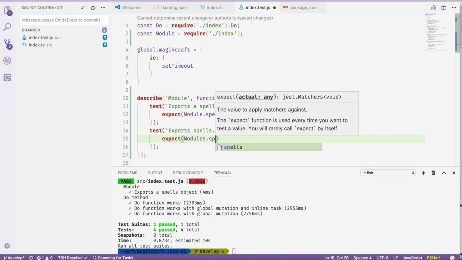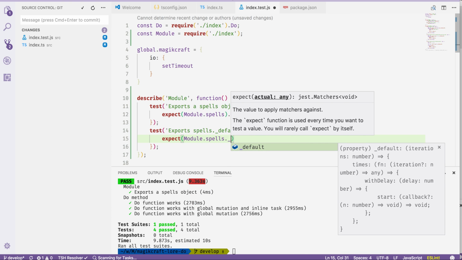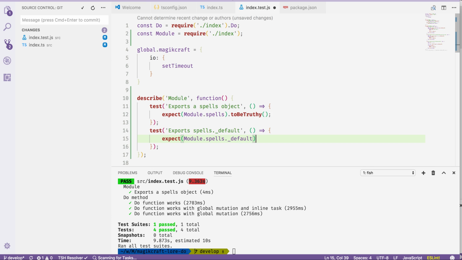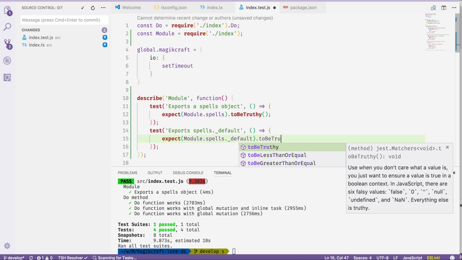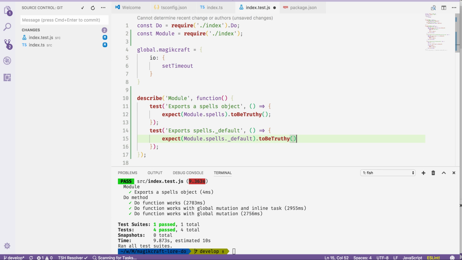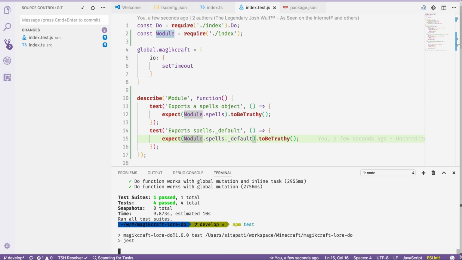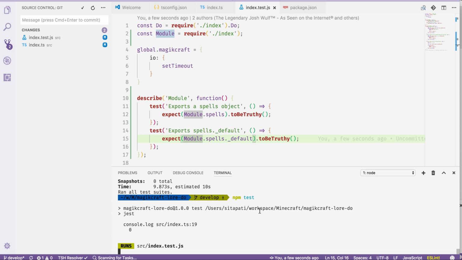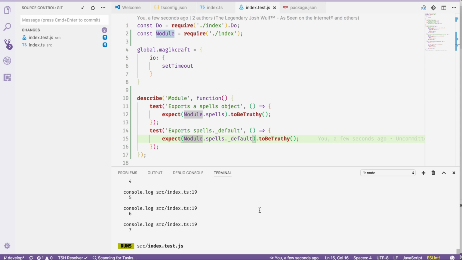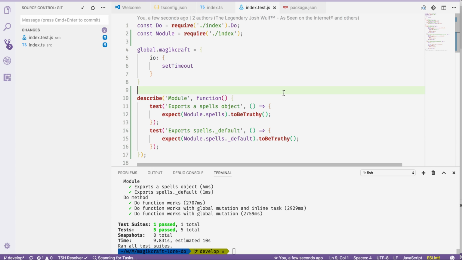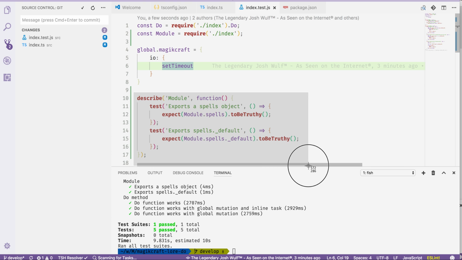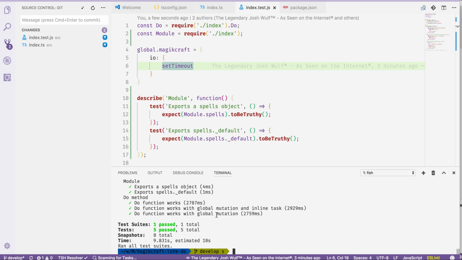Expect module.spells._default to be truthy, which means to not be null, or false, or zero. Oh, JavaScript. An inconvenient truthiness. I'm going to take a screenshot of this and tweet it out. An inconvenient truthiness. Okay, good.